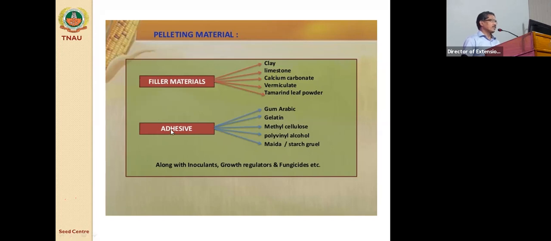Similarly, for making pellets, the adhesives used are gum arabic, gelatin, methyl cellulose, polyvinyl alcohols, and maida or starch. This is an old and rough method. Normally methyl cellulose and polyvinyl alcohols are being used at the present time. Along with this, whatever we want, microbial inoculants, growth regulators, fungicides, insecticides, anything we can incorporate, which will promote seed germination, uniform germination, growth and seedling establishment.